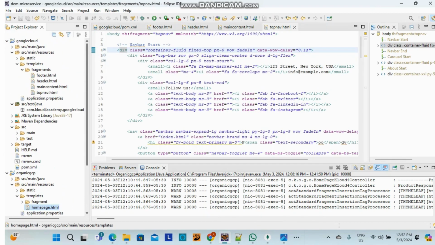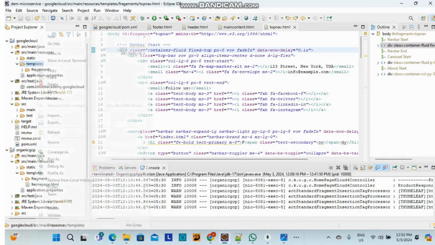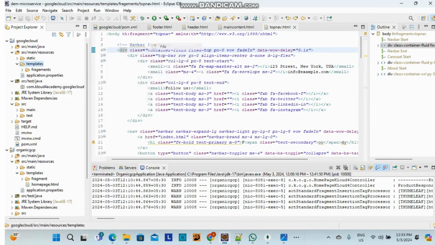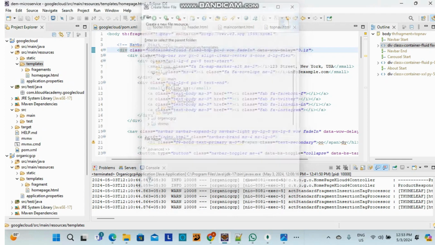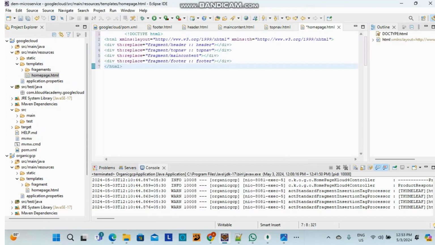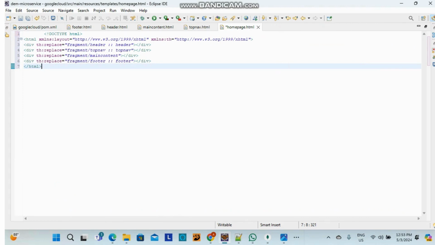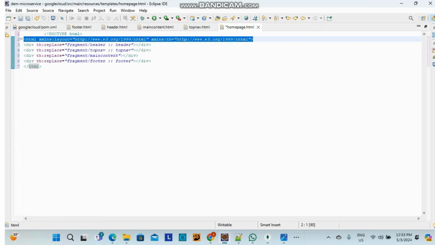Under templates I'm going to create a home page, homepage.html. Now it's created. Now I copy this content. What I am doing here is, if you see this layout, the XML layout namespace, you need to add this tag. This is the Spring Boot Thymeleaf library, and replace fragments. I think it should be fragments, right?